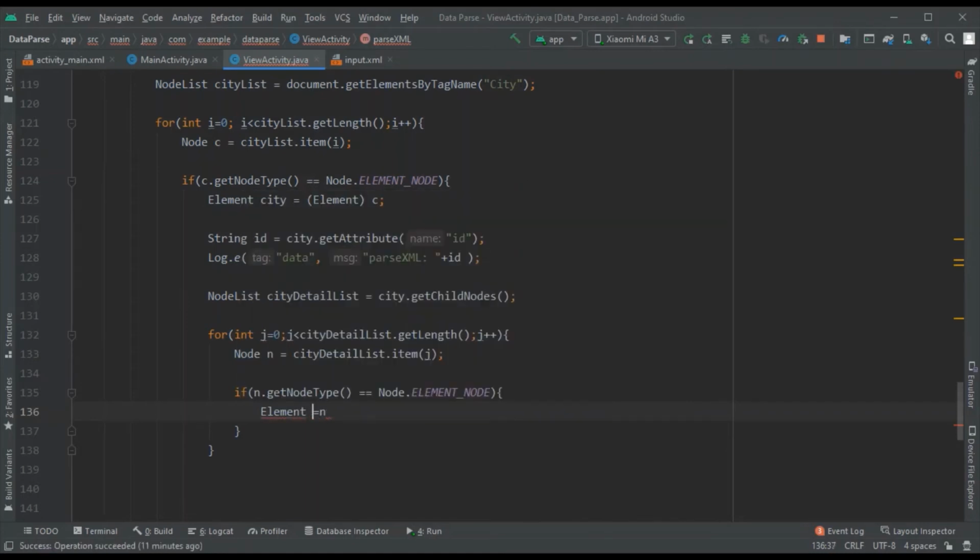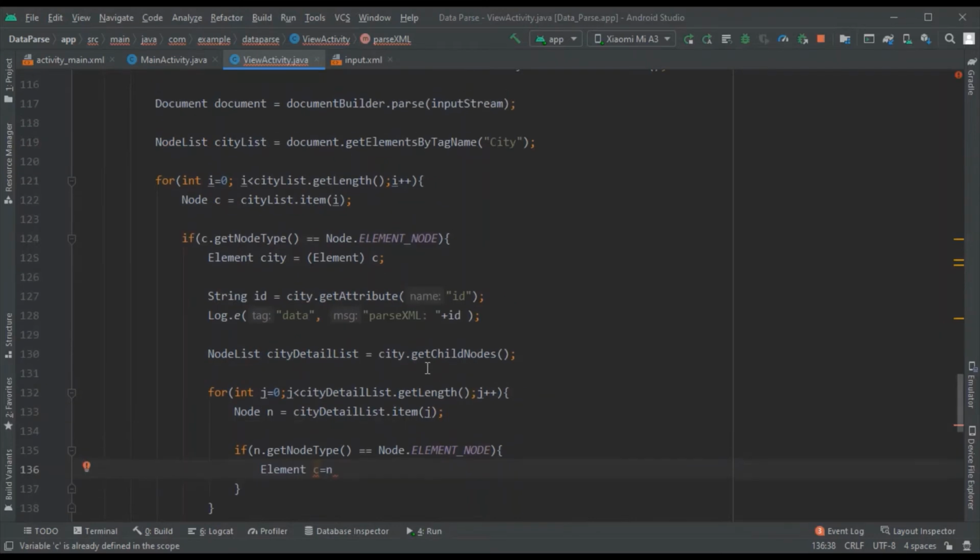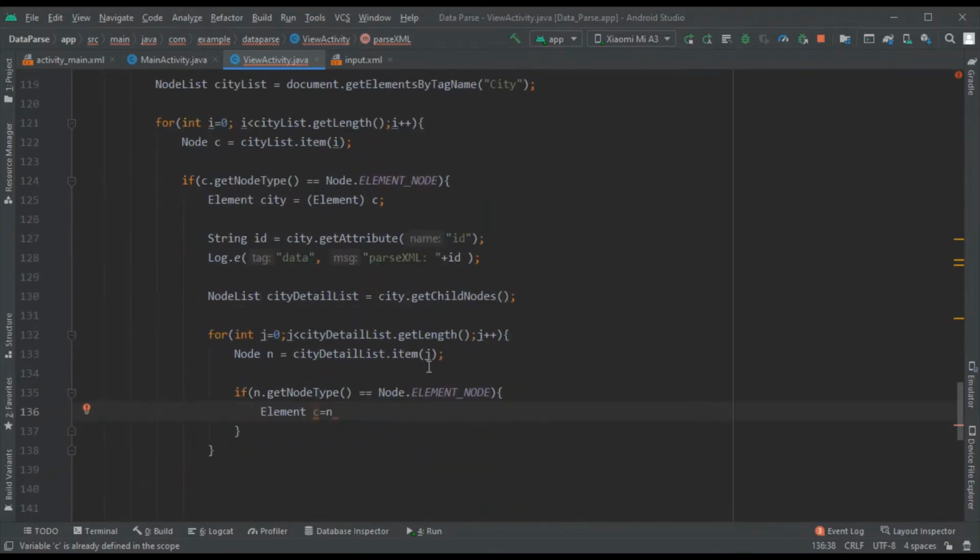So I will just name it as city detail. No, but I already have it. No, so I will just name it as city detail. And yeah, so here you add a conversion like element. Okay, so now I have done with this.